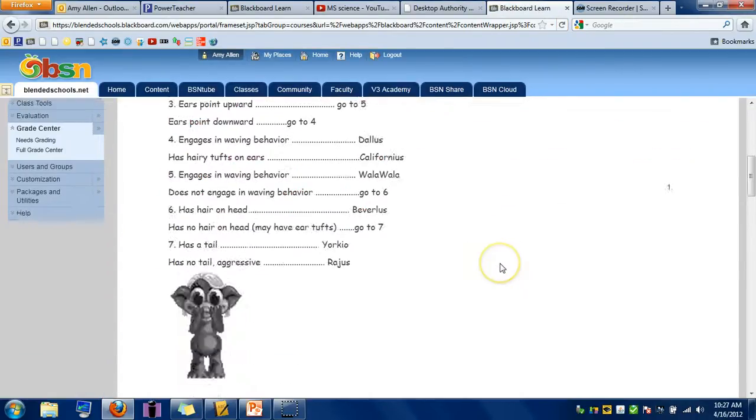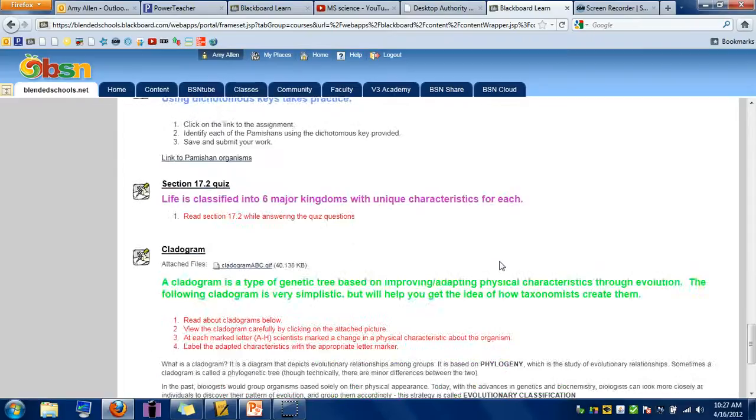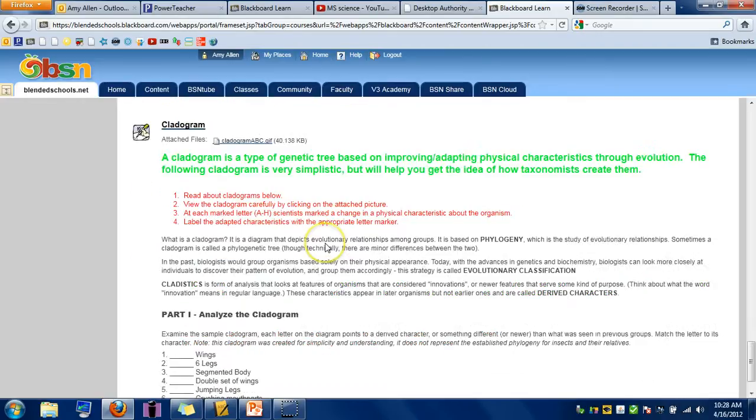Then, for this week, as we scroll down, take the section 17.2 quiz. I highly recommend that you have your textbook open, either the paper copy or the online version. Open that, make sure it's there, make sure you are reading each section before you answer the question. And the last assignment for the week is on cladograms.